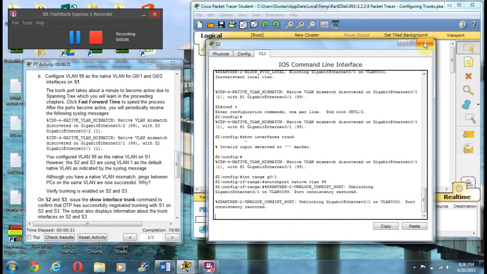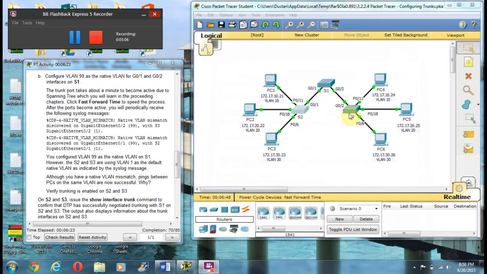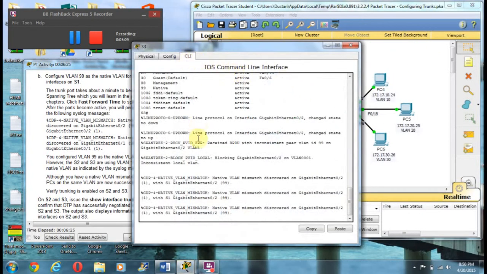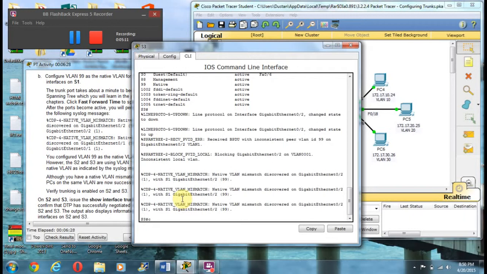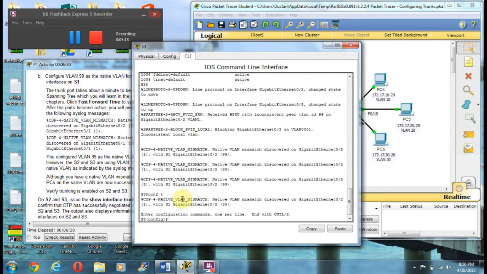Consistency is restored. Then we want to go over to switch 3, go into this CLI, conf t, get yourself in config mode, int g, and we're doing just 0/2.